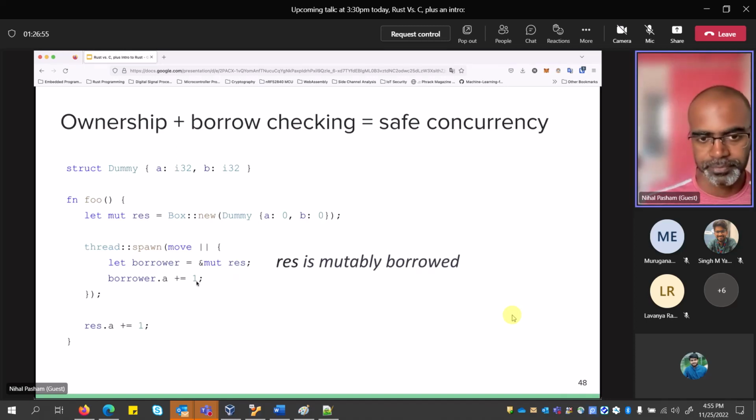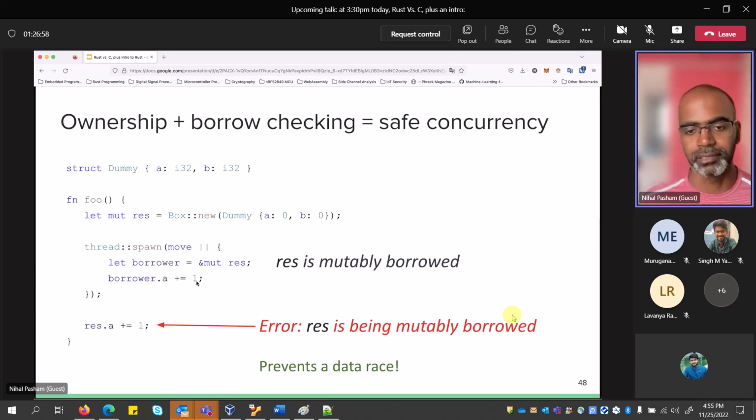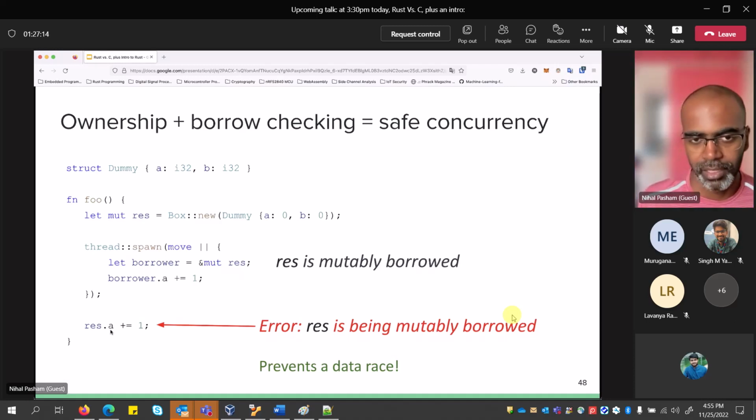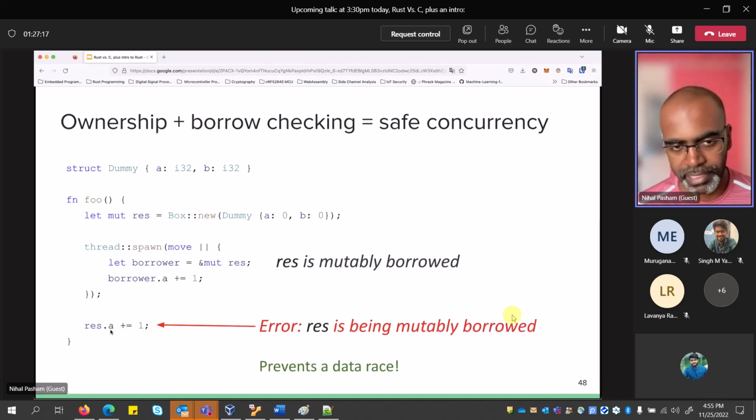Now, when this actually happens, you get an error when you try to compile this, because here, when foo is actually executing, this is already mutably borrowed. This thread is running, it's mutably borrowed, and you're again asking me, at the same time, to increment the value of A. So the other thread may be reading or writing at that time. I don't know what to do. I might end up creating undefined behavior. So that is how we prevent a data race using just the simple concept of ownership and borrowing.